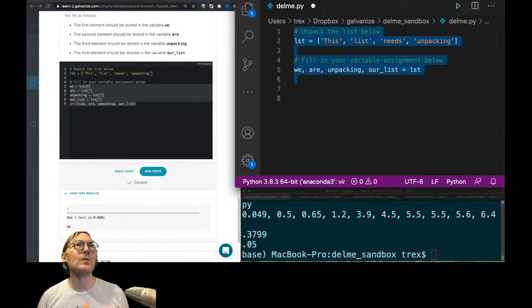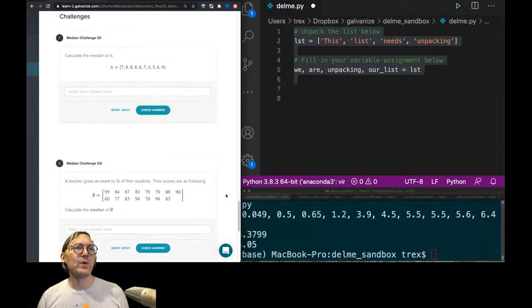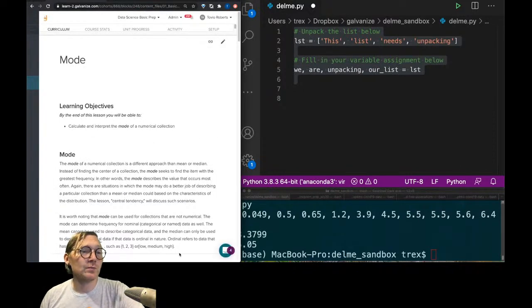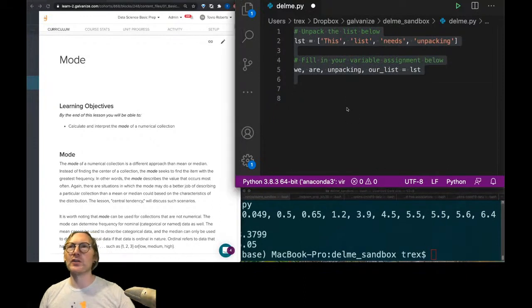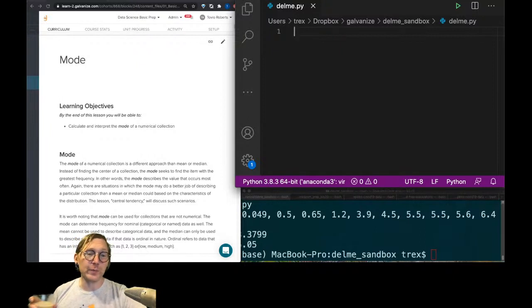Okay, so let's go back over here. We just talked mean and median. So let's talk mode a little bit. Mode is a bit different, and we're going to think about it a little bit differently from mean and median. Now, what happens if you have a data set that has qualitative, not quantitative information, right? Like categorical information.